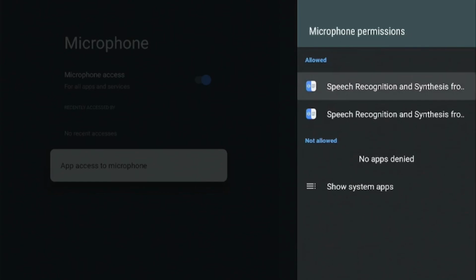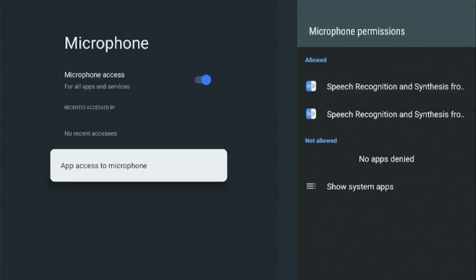Turn it on, use maybe a voice command to navigate or voice on your keyboard.